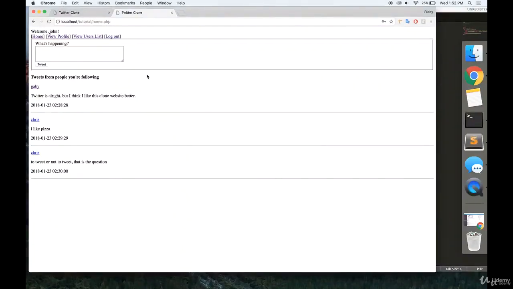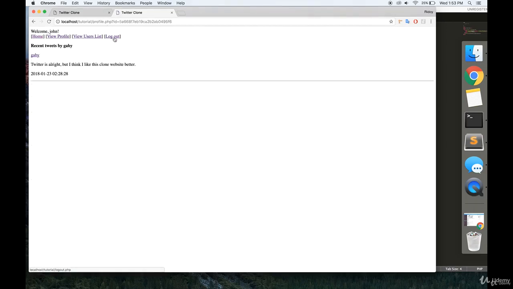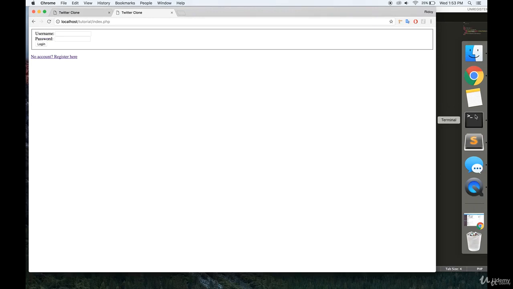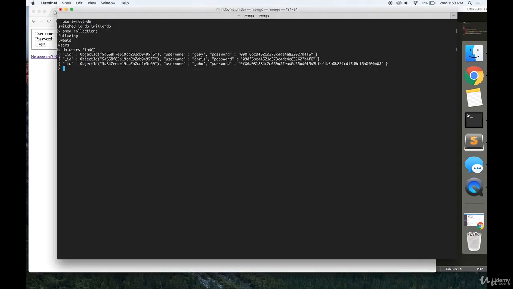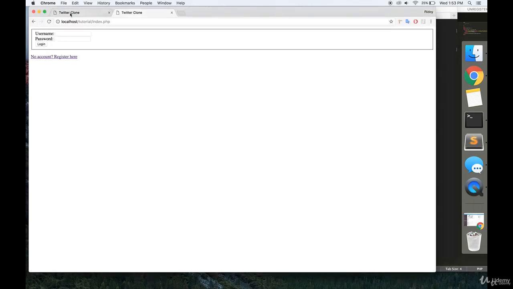Welcome to part 9 of the MongoDB series. We're going to make, in the next couple of videos, a clone of Twitter.com, so you can write tweets and look at tweets from other users. And to do that, first you're going to have to make a new database. I called mine TwitterDB, and you're going to have 3 collections in there: following, tweets, and users.